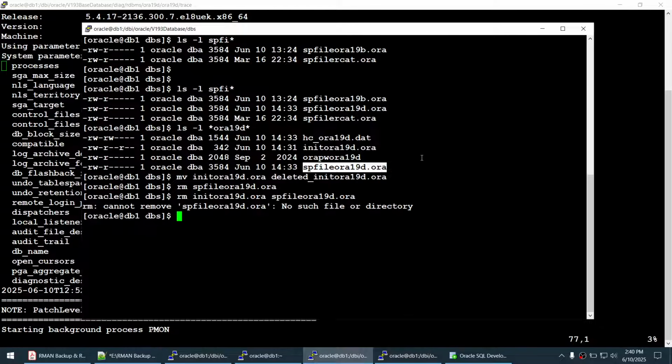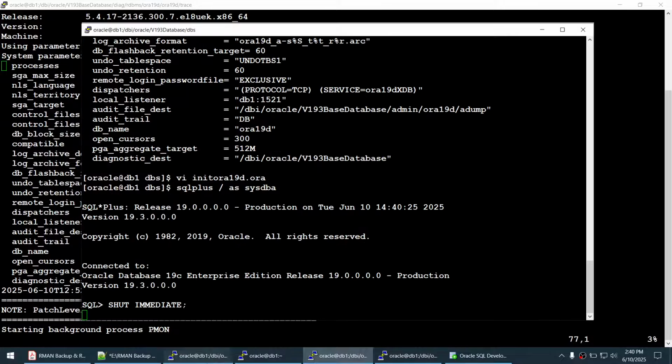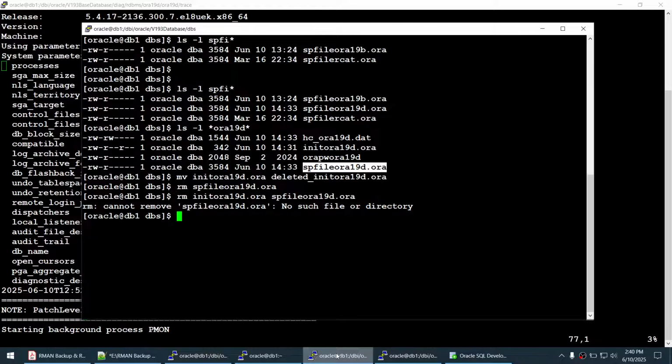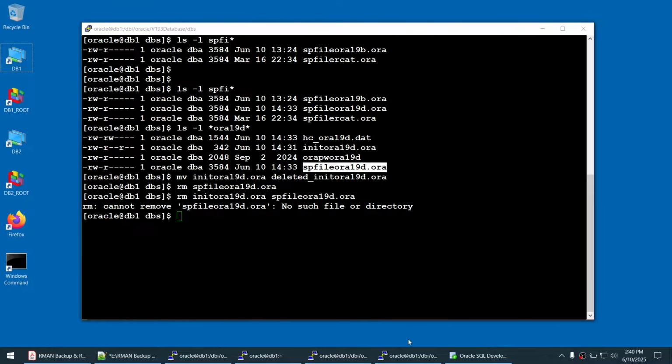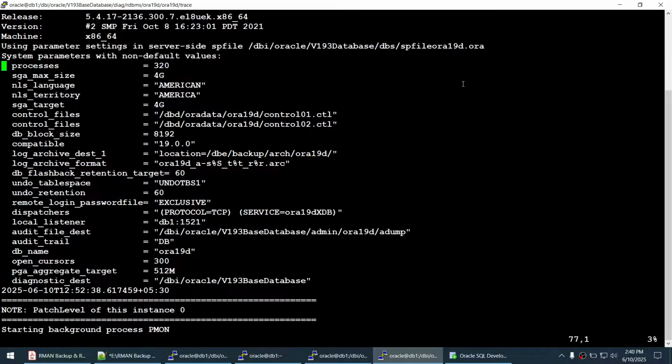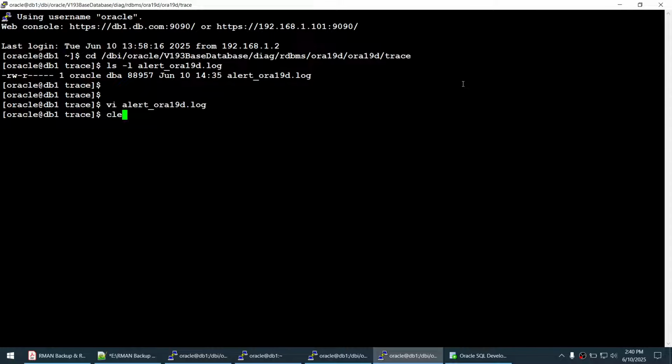Again, if I try to start, we will get the same message that the init parameter file is not there, and I don't want to show it to you. So what we are going to do, we'll go to some other database. So let's close all of this, close this, and clear the screen.